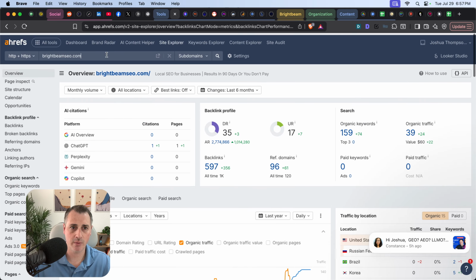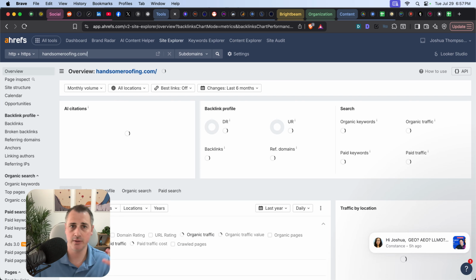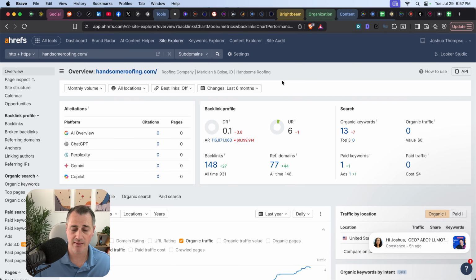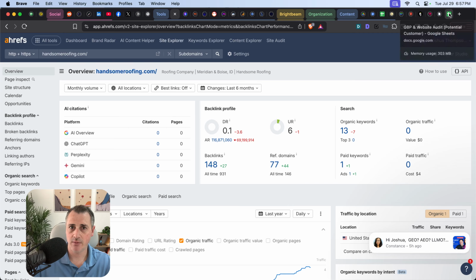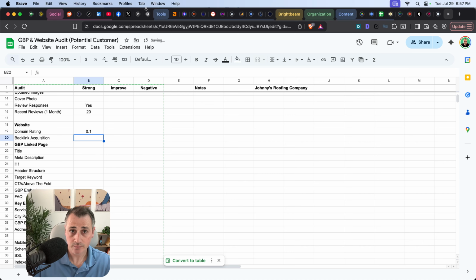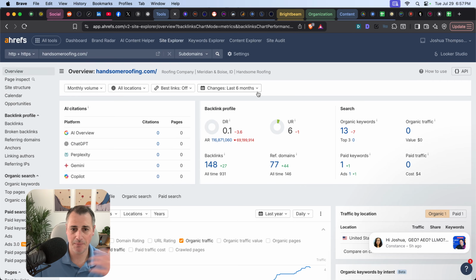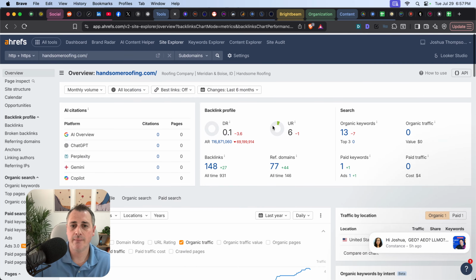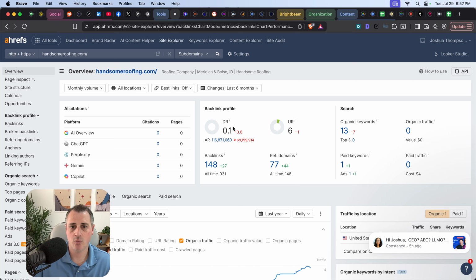First, I'm going to start with Ahrefs. You can start with Ahrefs, or you can start with SEMrush, or really just anything. And you want to take note of your domain rating. In this case, the domain rating is a 0.1. It is what it is, right? It doesn't need to be bad or good. That just usually means the people who are linking to this website aren't very authoritative, so this website itself isn't very authoritative. And if we want to rank well in Google search and AI search, that's something we're going to want to work on and address.